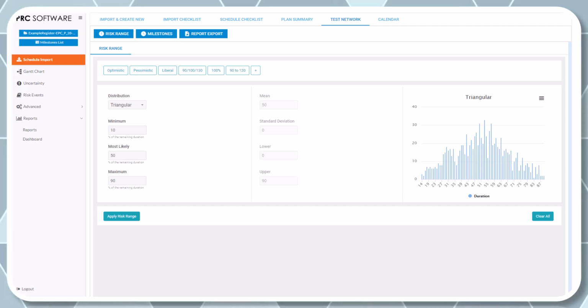Hi, this is Andrew Wicklund with PRC Software, and I'm going to go through the test network function after importing a Microsoft Project or Primavera P6 file.